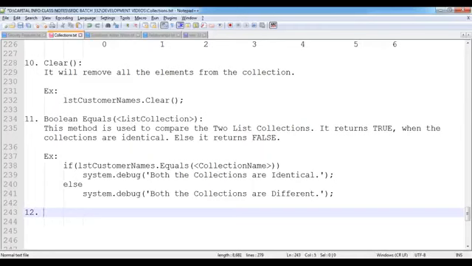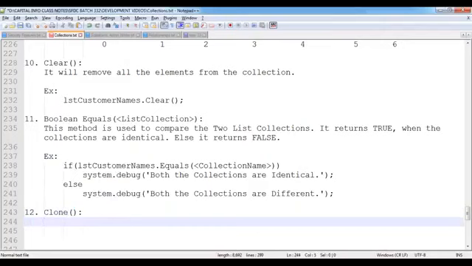Next, the next method is clone. So what is this clone method basically? Clone means copy. Clone method is used to create a copy of the collection. So in this case, in order to prepare one more copy of this collection, we use this clone.